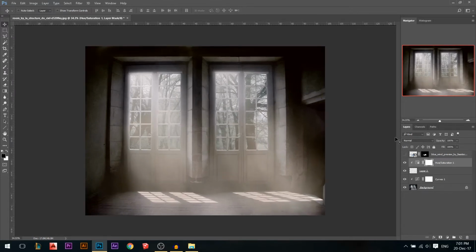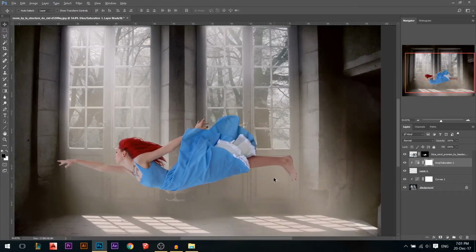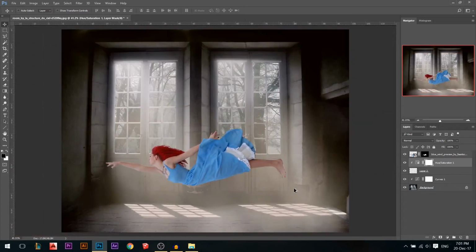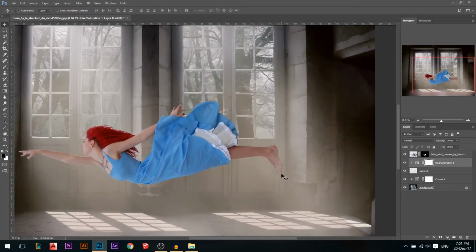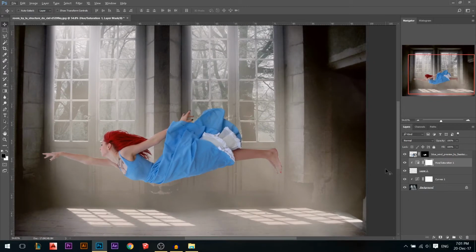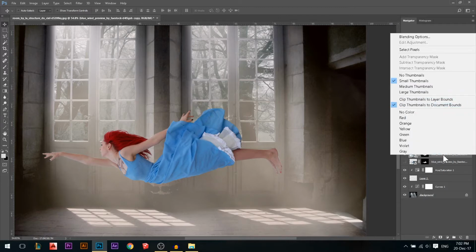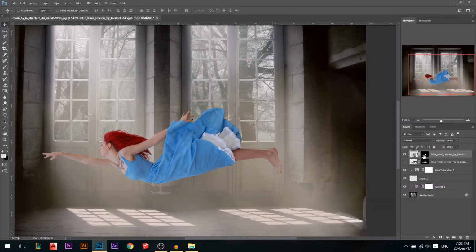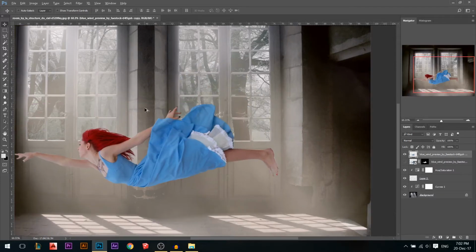Okay, now let's bring back our model. One thing I don't like about this model, she doesn't look flying because her feet are like up straight. So what I'm gonna do is press Ctrl J. I'm making a duplicate just in case we mess up anything. We have another copy of it. Okay, now I'm gonna rasterize this one. Right click, rasterize. Then right click, apply layer mask. Now we have it on one layer.